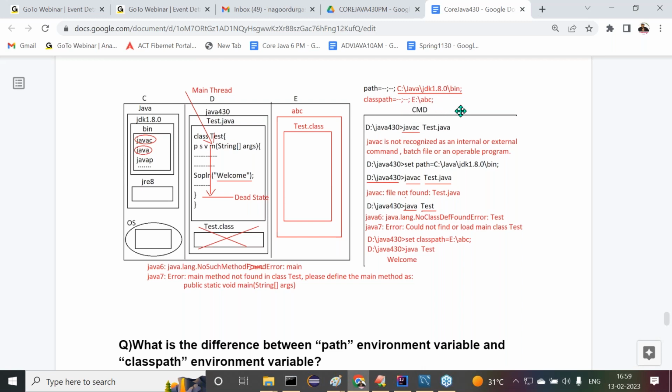C:/Java/JDK 1.8.0/bin. That means path is taking the location where all Java commands exist. Understand this. Path is able to take the locations where all Java commands exist. That's the point we have to understand.